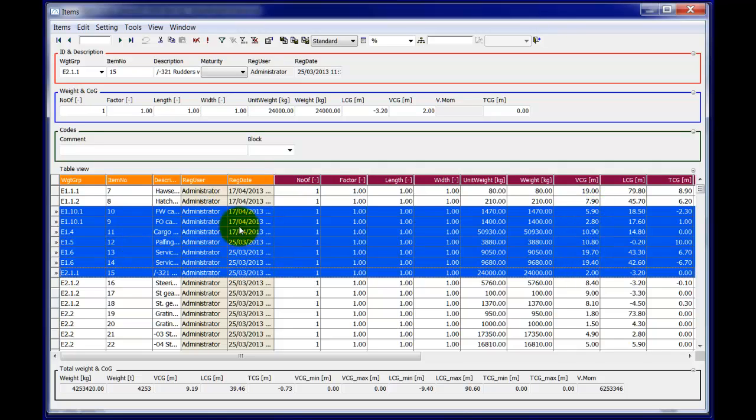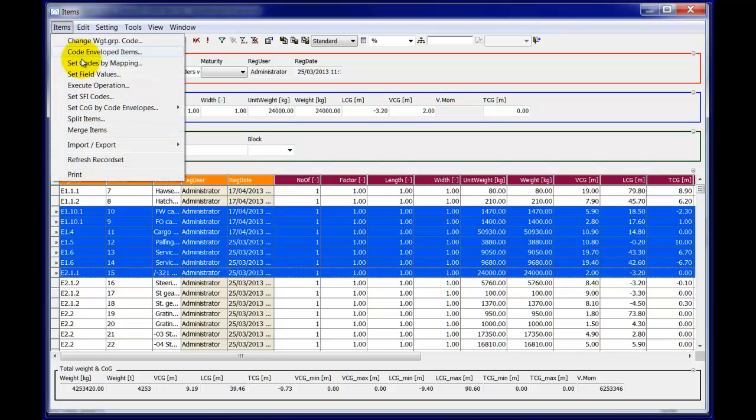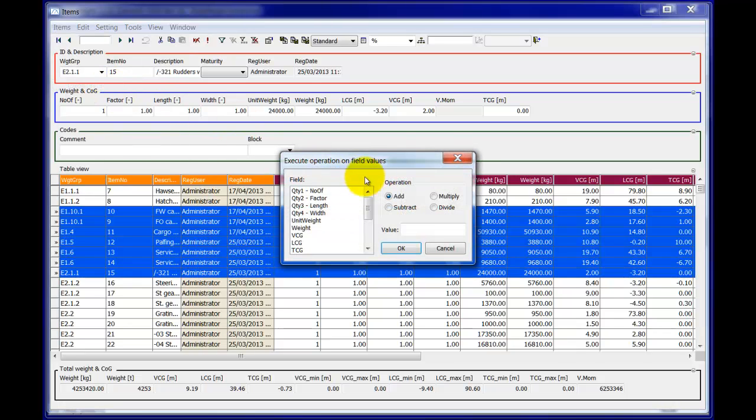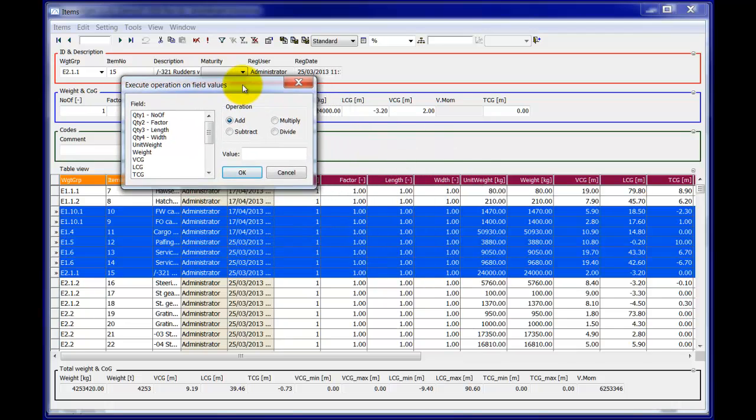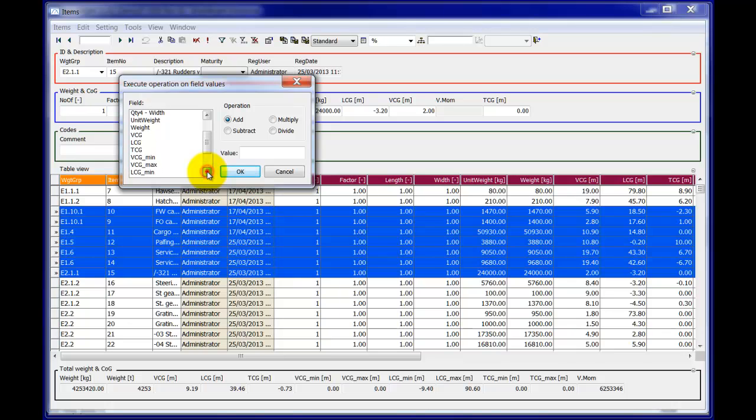Now we've selected these items, and I then go to Items and I select Execute Operation. In this dialog I select which field I want to execute the operation on, and I want to do it on the VCG. The next thing is, what do I want to do? Do I want to add, subtract, multiply, or divide? Well, I want to add, so I select Add here, which is the default selection. And then what do I want to add? I want to add 2 meters.